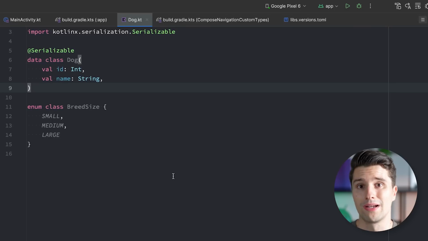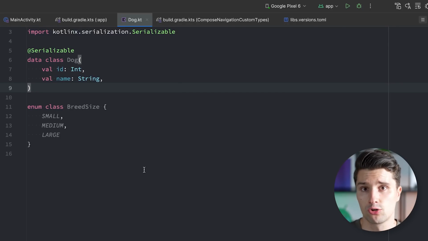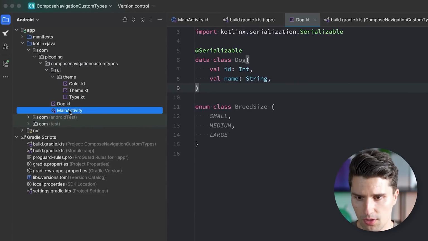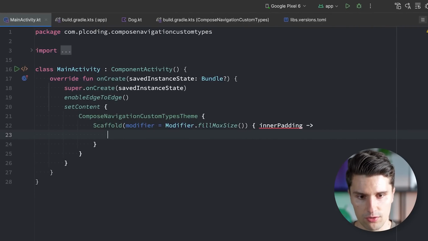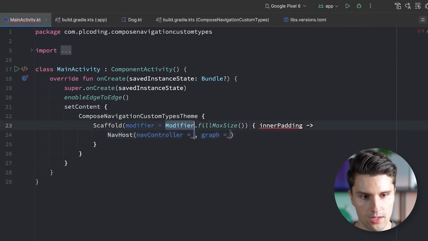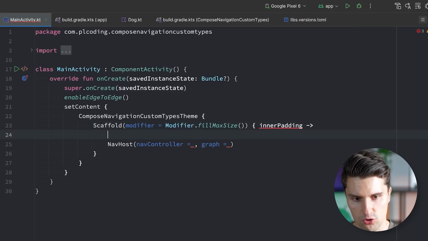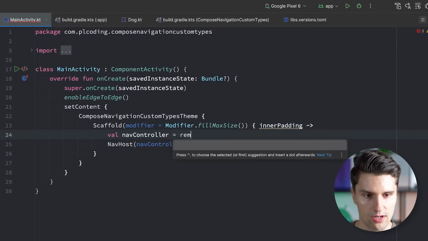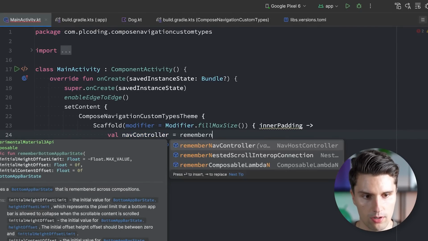All right, next up, we can come to our navigation graph, where we just define which screens we have, what types of navigation arguments these expect, and in which case we want to navigate to which screen. Let's do that. Let's just put that in main activity here. In our scaffold, we have our navigation, nav host actually. We can define a nav controller up here, which allows us to navigate. We get that with remember nav controller.